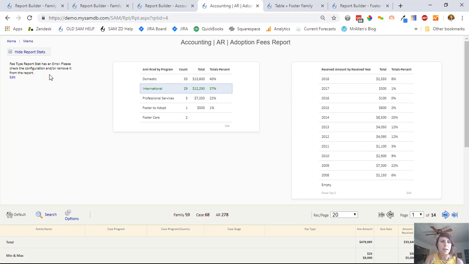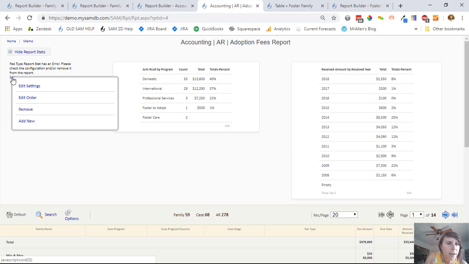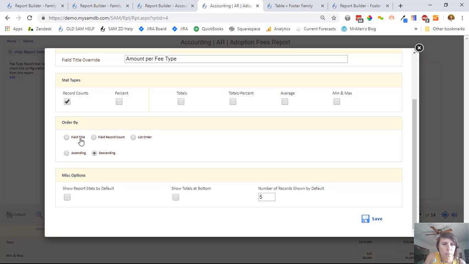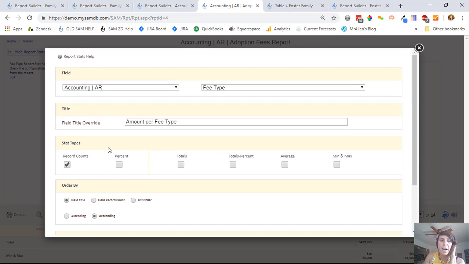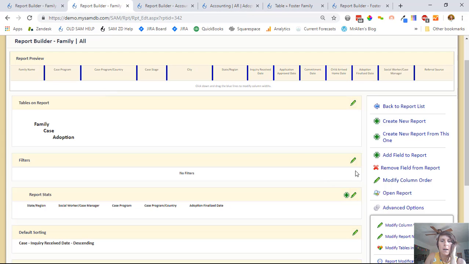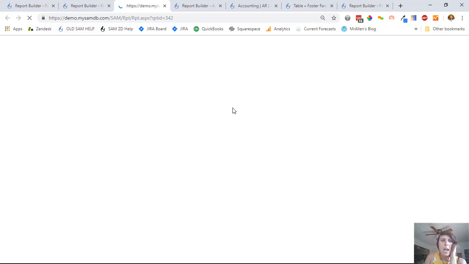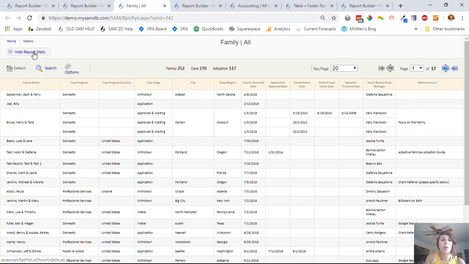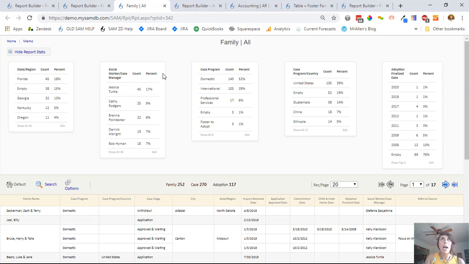If I go back, oh, it now has an error. Let's see. Not really sure what the error is. Oh, maybe because of this. I'm not sure what the problem was, but I'm trying to think quick on my feet. Open this report. The report stat will not show aggregates unless you choose at minimum one of the options that are to the right of that vertical line that's there.